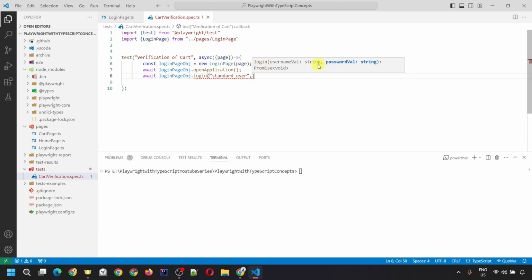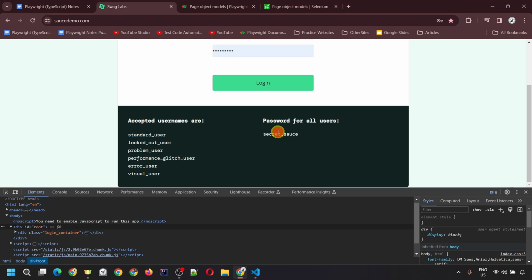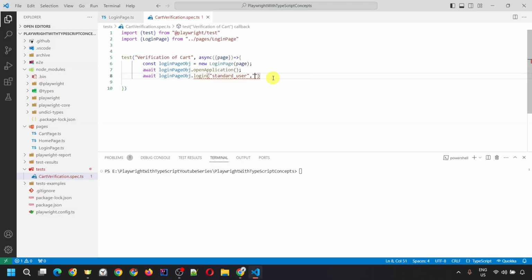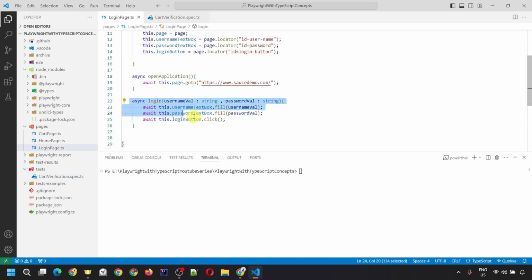See, here we are able to see the definition. This is the login method and it is accepting the username, and the second value is the password value, which is of the type string. So the password we can copy from here and pass it as a string. Now we have written the code to open the URL of the application saucedemo.com, and then we are going to log in by giving the username and password. If I control click onto this method, we go to the method where we are filling in the values of the username and password, and then clicking onto the login button.